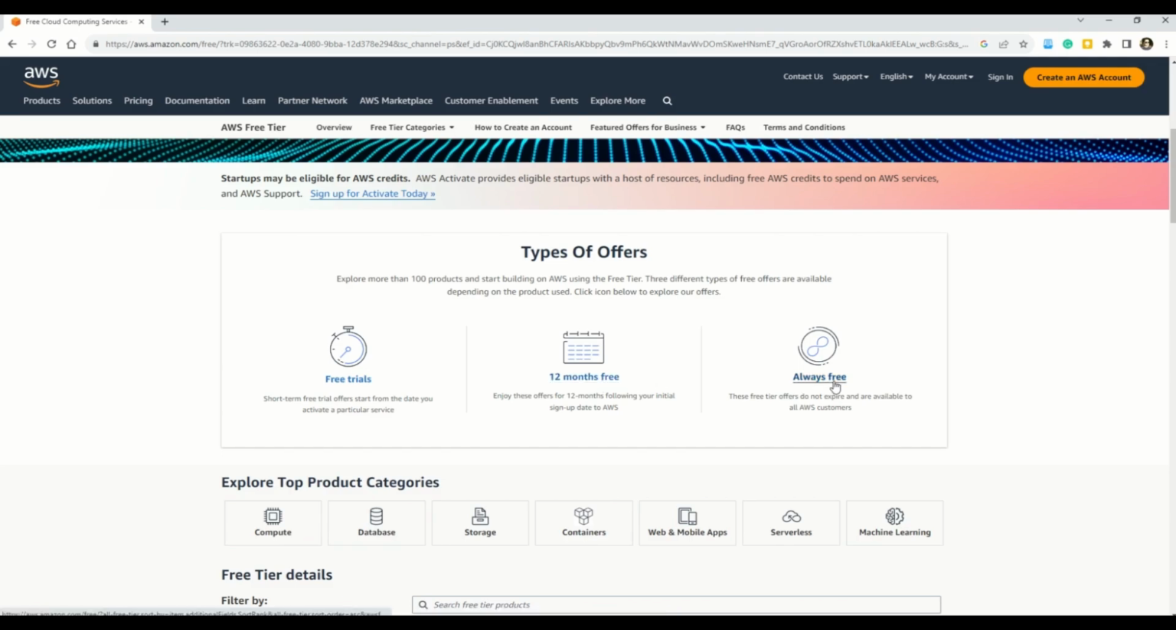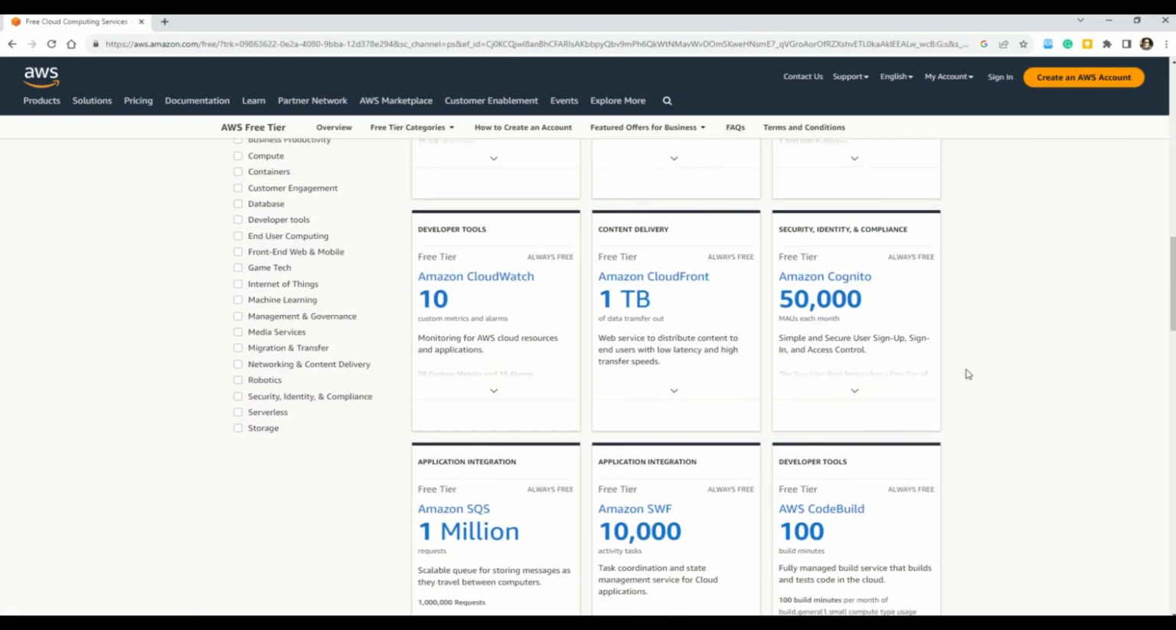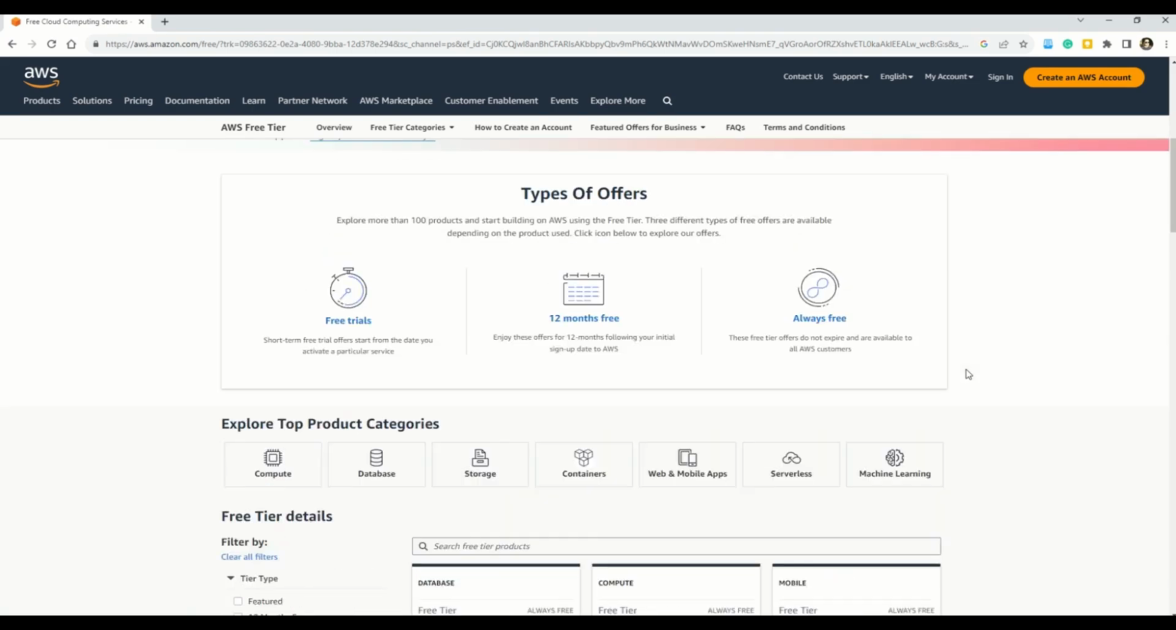And this brings us to the third offer, that is always free. And of course, this is the best category as it's always free, but unfortunately, not many services and products come under this category. And as I showed you earlier, you can always click on the category and understand what are the different services and products that come under that category. For example, under the always free category, we have Amazon DynamoDB, AWS Lambda, Amazon SNS, and a host of other services and products. So I hope you understood what are the three offers that Amazon has to give you.